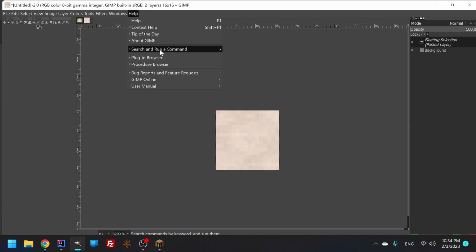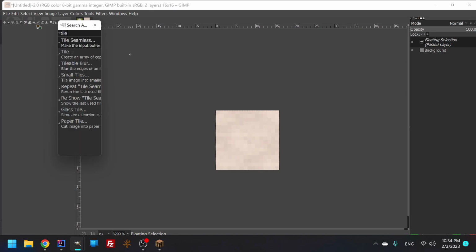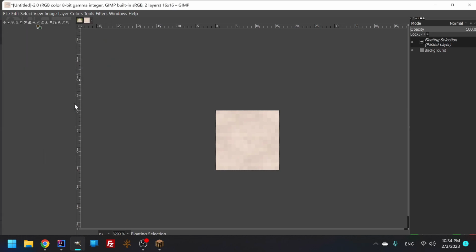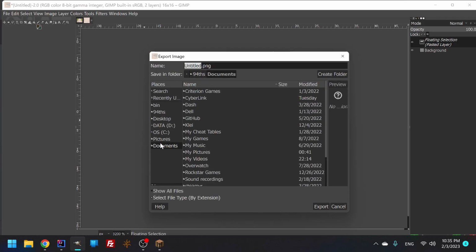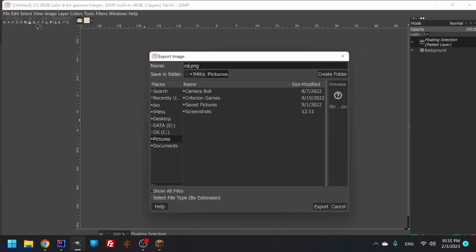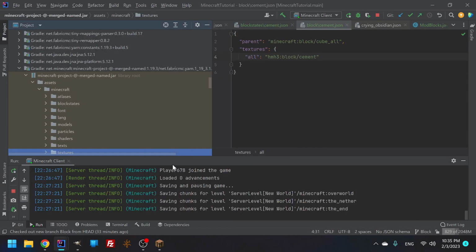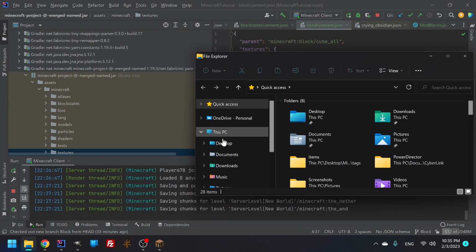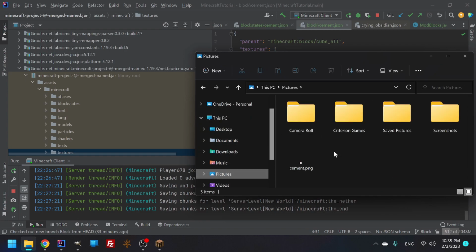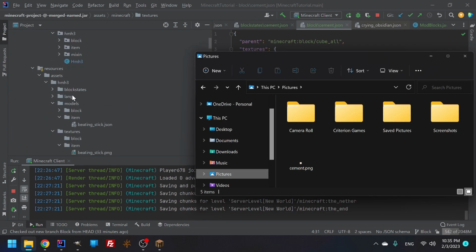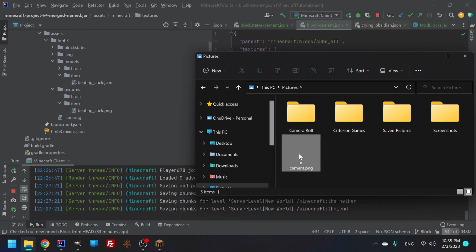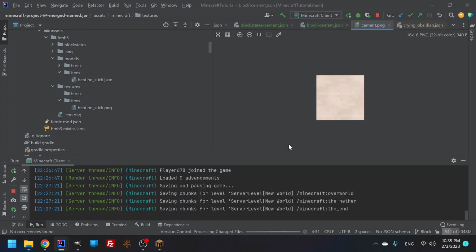I can try and make sure that is still tile seamless. It should be, but we're still going to do this just in case. Okay, look at that, nothing changed. So now we're going to file, export as pictures, and then we got this CMENT, export. Perfect. So now we're going to need to go into our pictures, and we have our cement texture. So let's come up to our block, and let's put this in. Refactor. So now we have cement in the game.